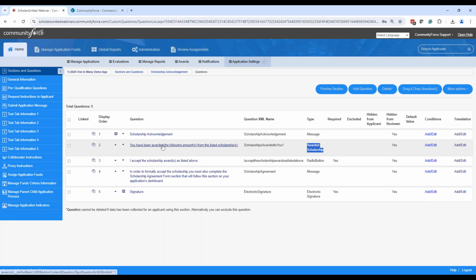This is going to give them all the awarded scholarships they've received, and then it's going to drive other questions in other sections that I've built out, so that only those specific questions will appear to them pertaining to the scholarships that they were awarded. They won't see all the data from other scholarships. They're only going to see the data for the scholarships that they were awarded.